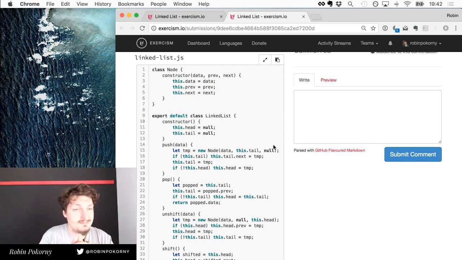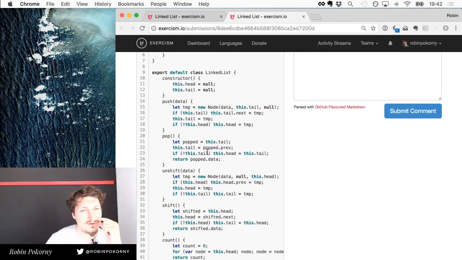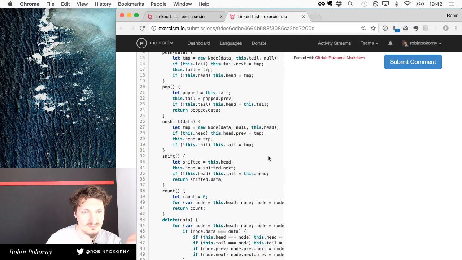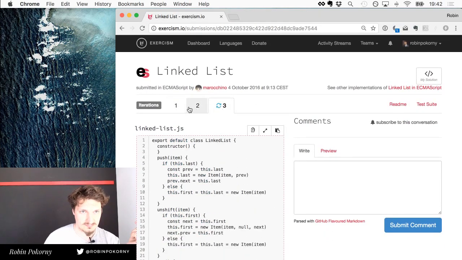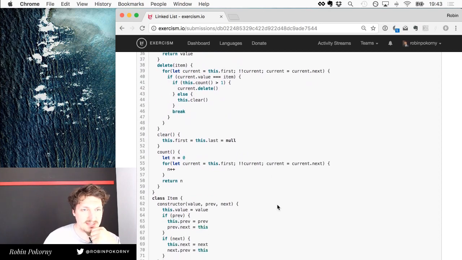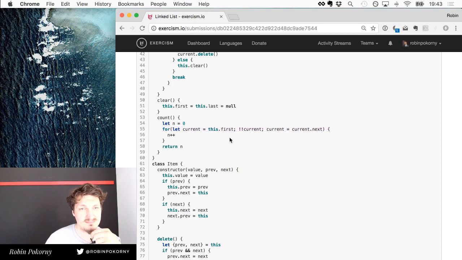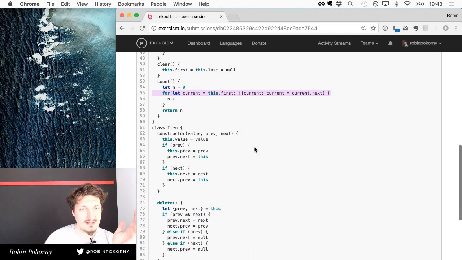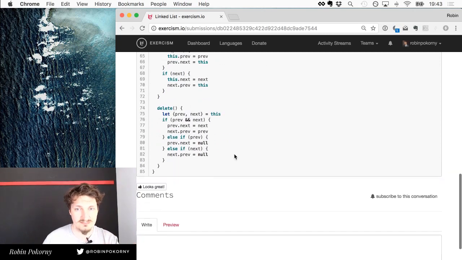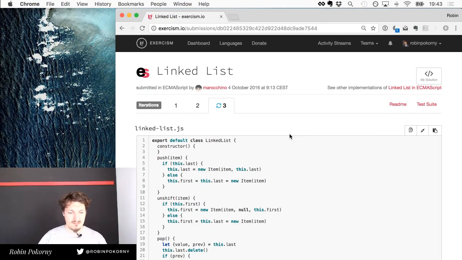Of course, people are using classes. Yeah, that's kind of straightforward, isn't it? So if you don't have tail, you assign it to the tail. You could have written null here. It makes sense. Yeah, that's the same. What about this one? Nothing really interesting. I don't like that, but I guess it works, right? I prefer recursion over for anytime. Okay, it makes sense.